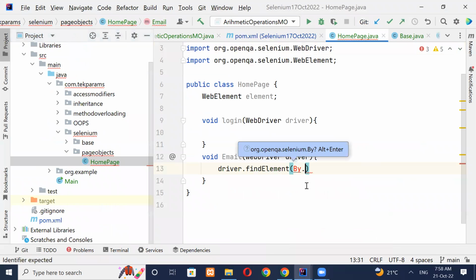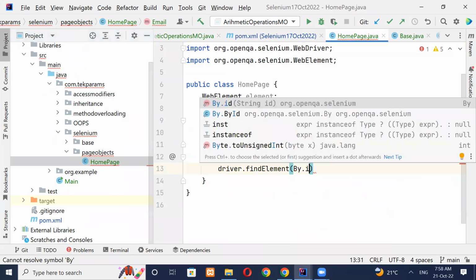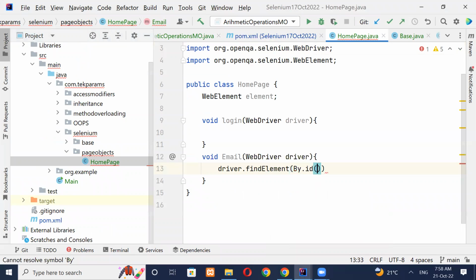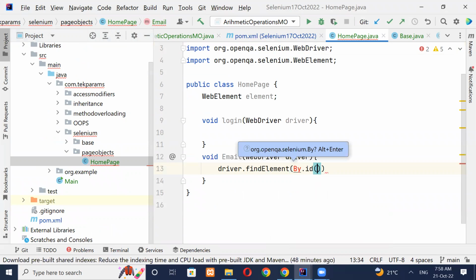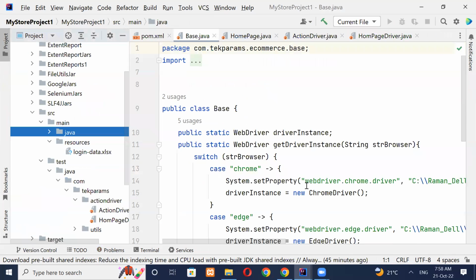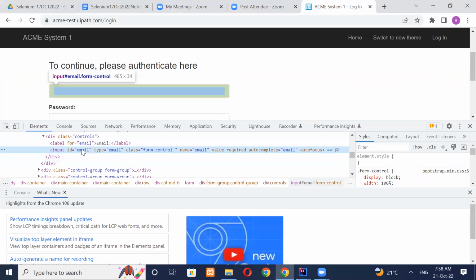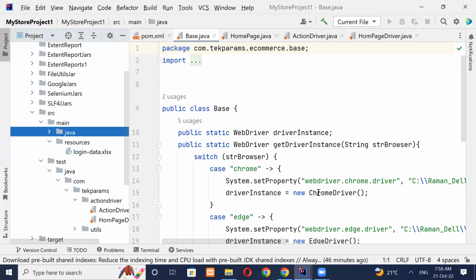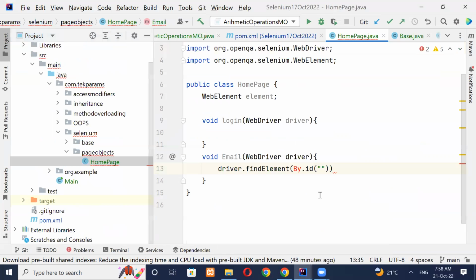Go here and use the ID locator in round brackets, and mention that name. That is email, right? The ID name is email here, so you can mention that here, email, and then put a semicolon. That's all.